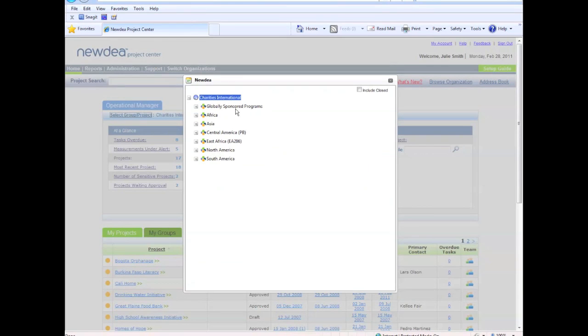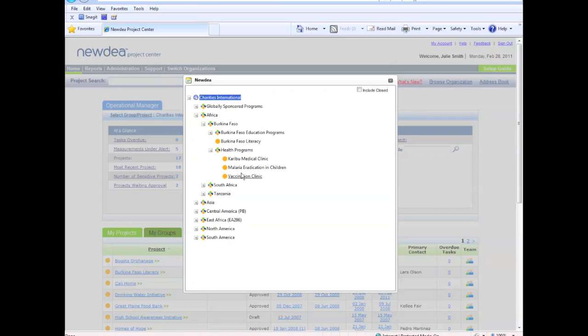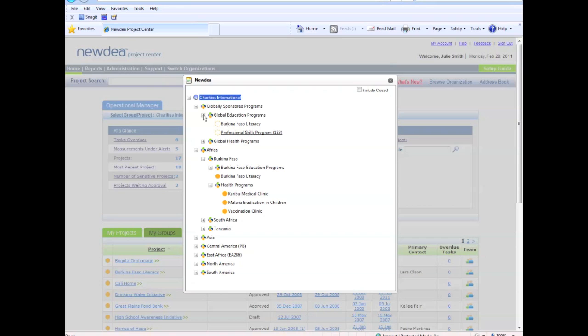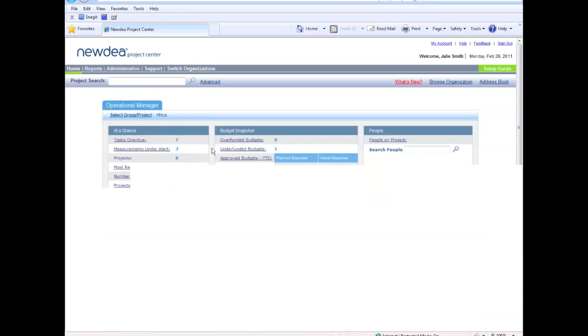An organization can define their hierarchy according to their business needs. So in this case, we have defined this by region, to a program area, and then ultimately down to projects. A project can be associated to more than one program area. So in this example, I'm going to pick Africa, and all the information on my dashboard is now specific to the region of Africa.